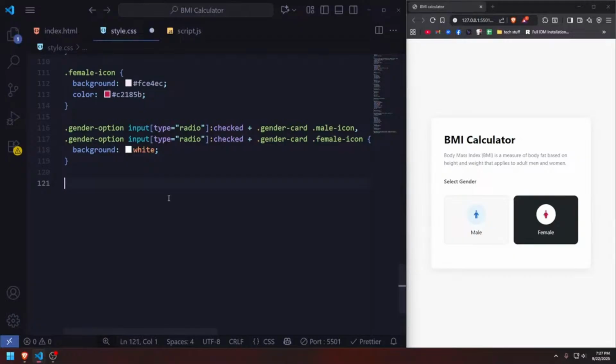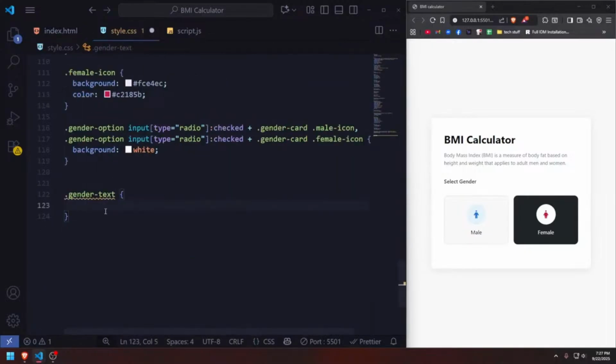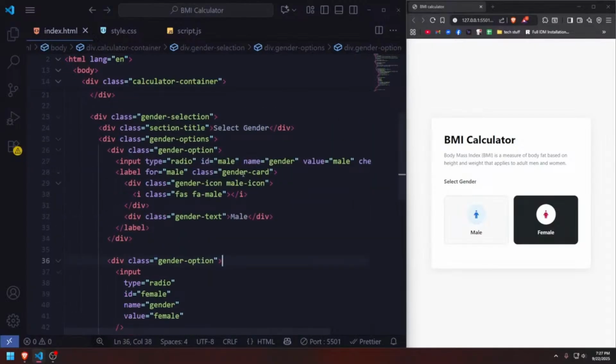Now for the gender text, which is the male female text basically, I'm not going to do anything too fancy. I'm just going to set the font weight to 600, and that's pretty much it. That is all I'm going to do for that. Now let's go ahead and style other. And yeah, we should be fine after that, right? So after the gender selection div, that's all we have to do here.